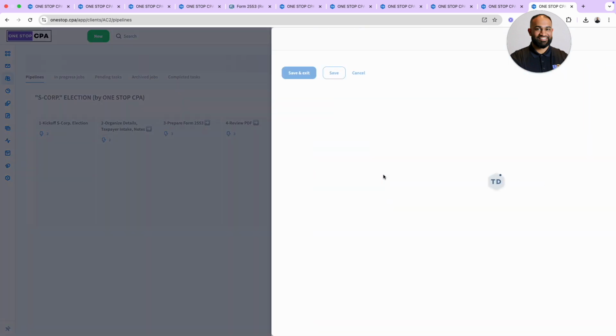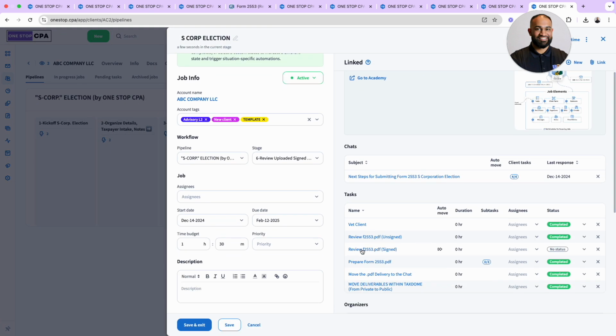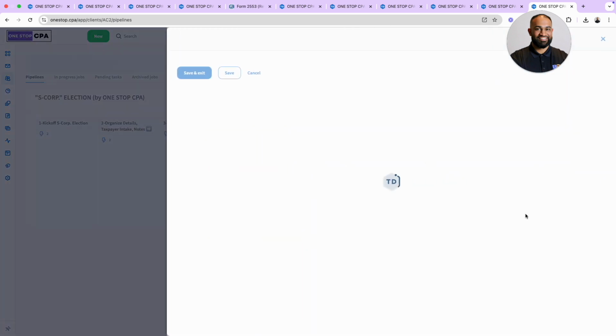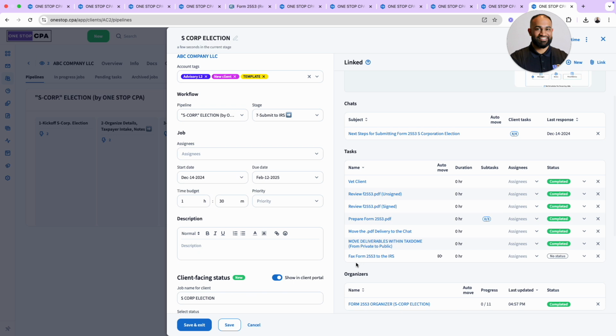Now it's on me to review this PDF. Was it signed correctly? It was. Let's mark that as complete. We're moving along the pipeline to 7. Now it's telling me to submit it, fax the form. So I did fax the form.